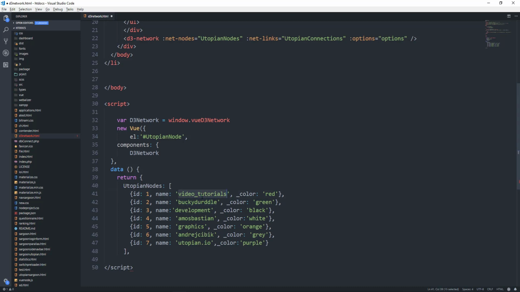We also defined categories and community managers node colors with _color. This means video tutorials will appear as red and bucket URL color will appear as green. The other categories and their community managers will appear according to the colors we defined. We have defined unique IDs for each category, community managers and Utopian IO for Utopian node chart. We will use these IDs for Utopian connections, which we define as network links, and node chart connections will be completed. Okay, our first D3-Network data is finished.